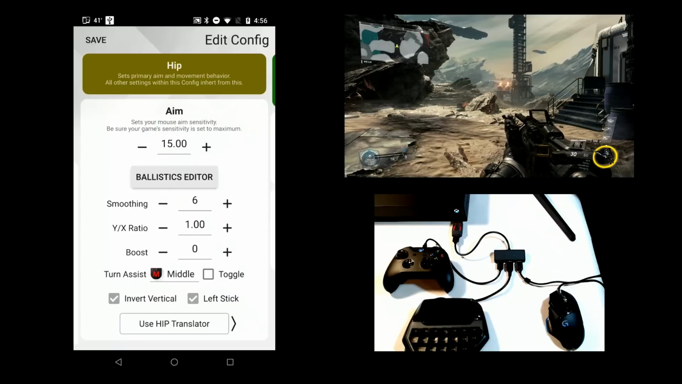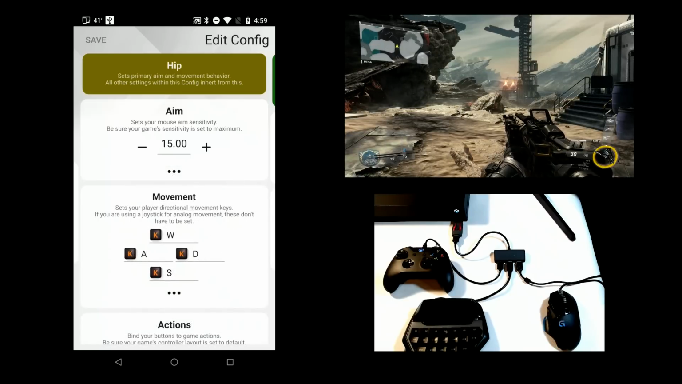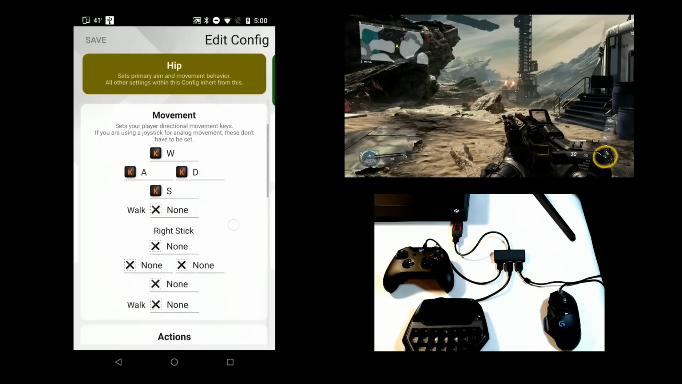Finally, it is possible to change which translator you'd like to use in your subconfig. As HIP and ADS translators are designed for those specific modes, it's ill-advised to change this. To change how your player moves in-game, you can map directional keys such as the standard WASD mapping. Expanding the settings reveals ways to map a walk modifier, which slows movement. You can also map the right stick as well.